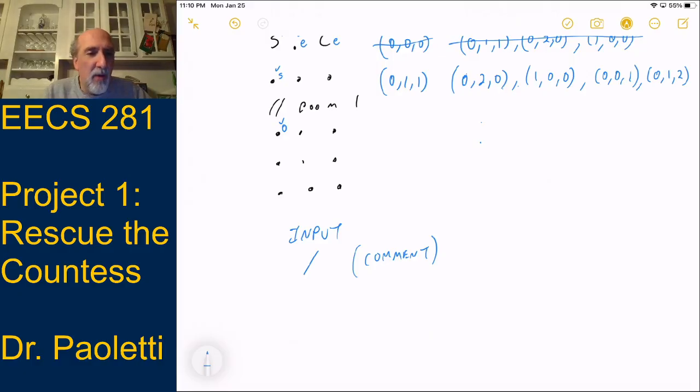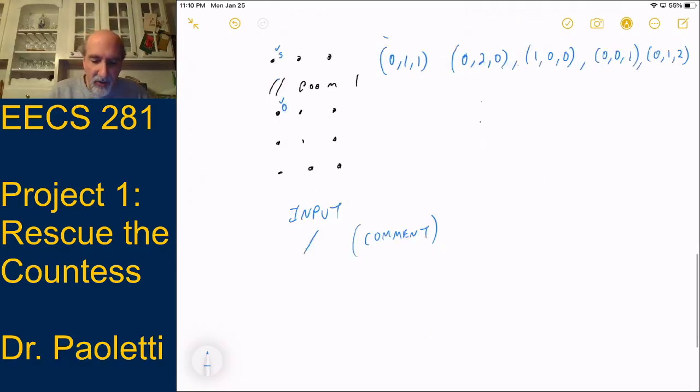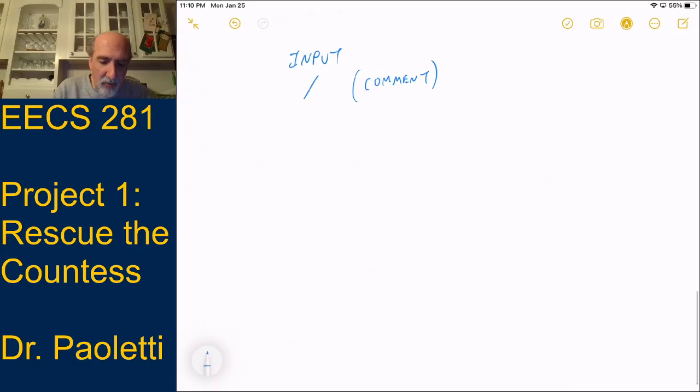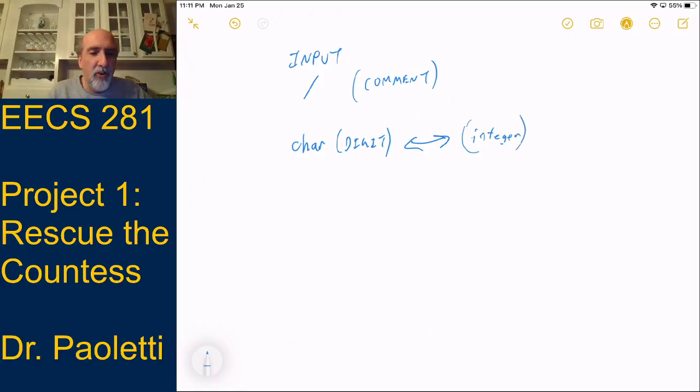And the other thing that I want to talk about, and I'm going to put this in a Piazza post also when I announce that, hey, the video is up there, is you're going to discover one of the things you have to do in this project is you have to exchange back and forth from a char that contains a digit to some type of integer. So you're going to have to change from a character that's a digit to an integer and back again.